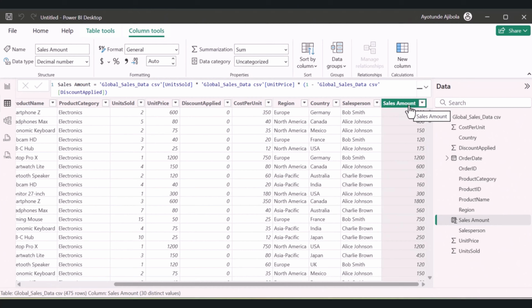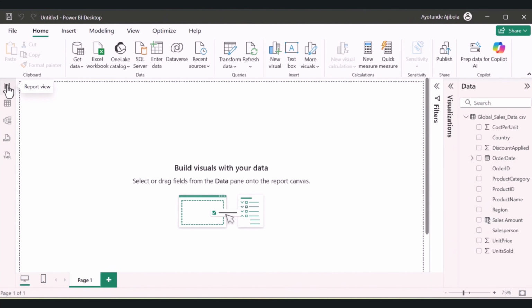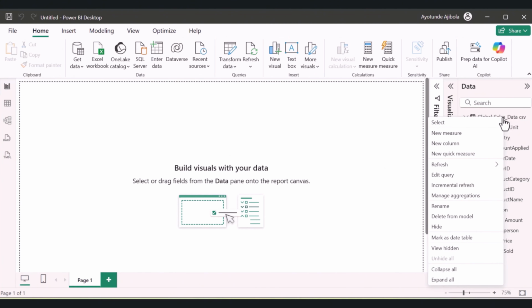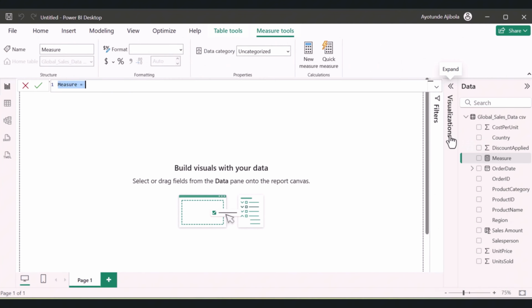Now let's create our measures. We will go back to the report view and create them in the fields pane. Right click on our table, the global sales table, and select new measure. Our first measure is total revenue. So I'll give that the name total revenue.